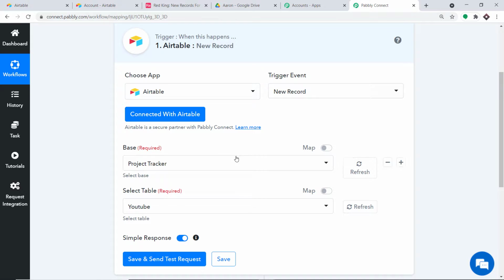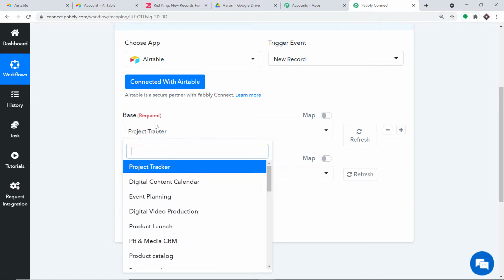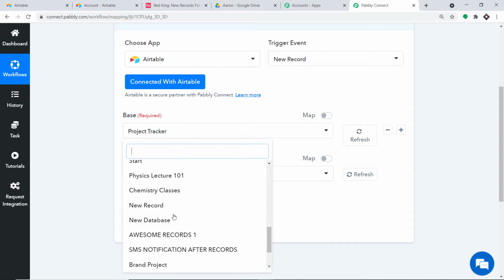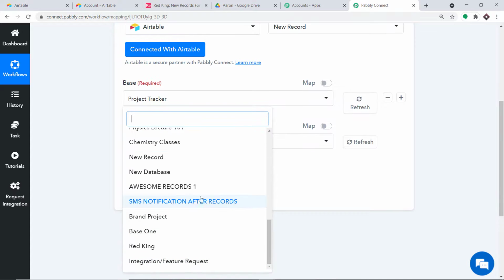Okay, so when you click on save, a set of blanks has appeared in front of you. Actually, there are 2 blanks. One is for the base and one is for the table. So as you can see, these are all the bases that are present in my Airtable account, and they are simply being reflected here. This is because Airtable is now integrated with Pabbly Connect.